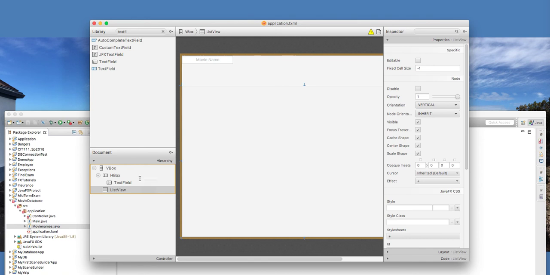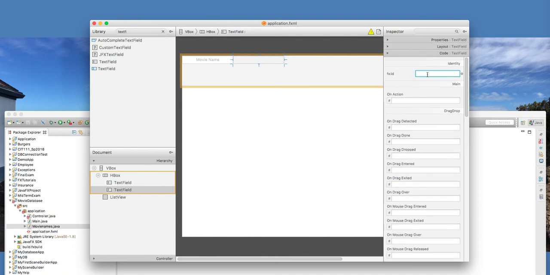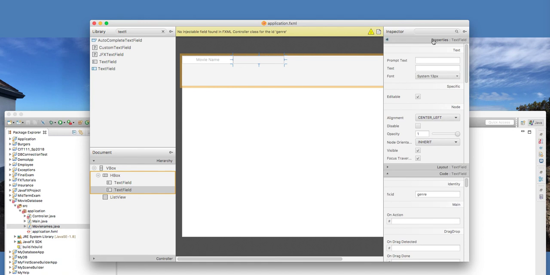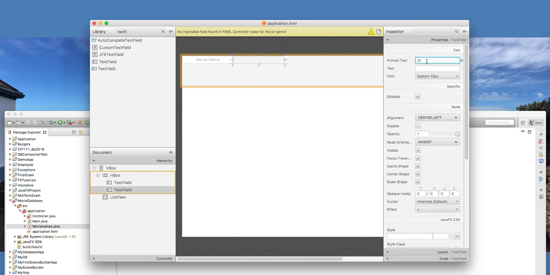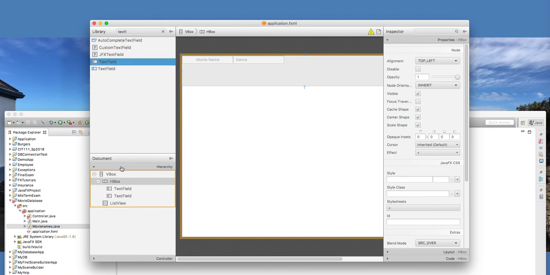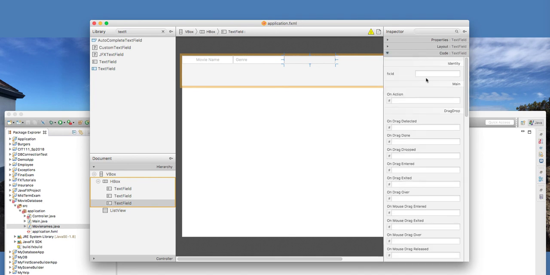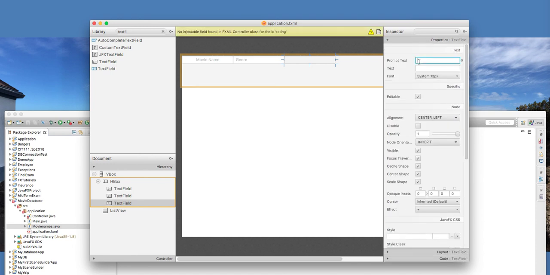All right, so now we need to have another text field. So we'll drag another one down here. This one right here will be genre. So I'll come back to code and I'll call it genre. Then I'll go to properties and we'll do genre. Perfect. Then we need to have another text field. Same thing. And this last one, come down to code. We'll call it rating. I'll just put rating. And then we'll come up to the properties and we'll call it rating.